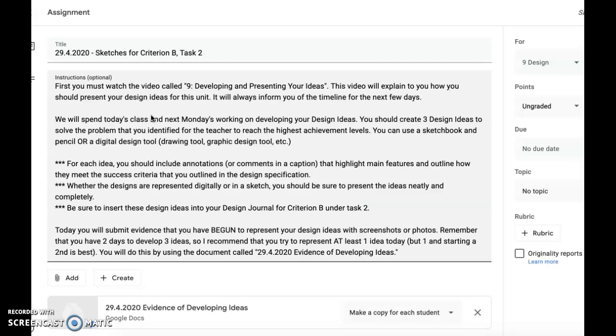You should include annotations for each sketch. So if you do a sketch, you should do annotations. But if you're creating a digital rendering, annotating is a little hard. So this can be in the form of a caption for the design that highlights the main features and how they meet the success criteria that you outlined in the design specification.